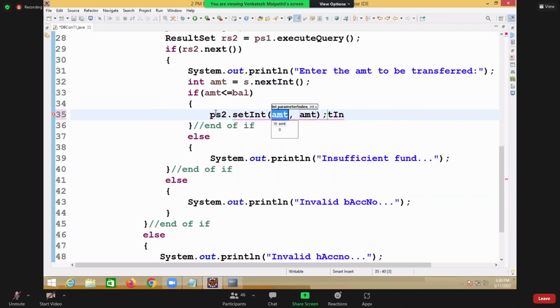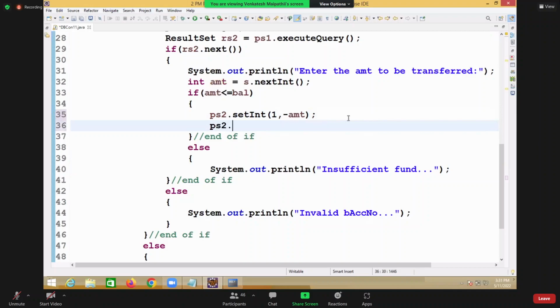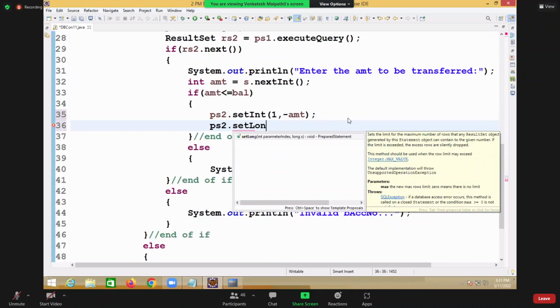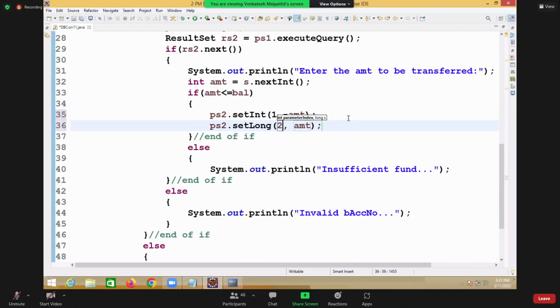You take set int, and because I took integer here, set int. Float will accept integer. Okay, right. Here parameter index 1 and here minus amount. PS2 dot set long parameter index 2, here home account number.